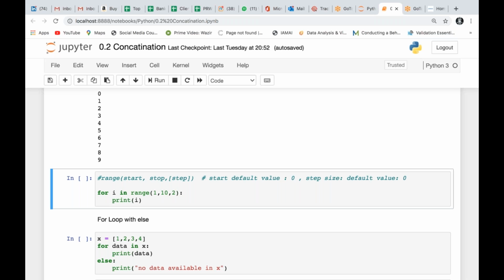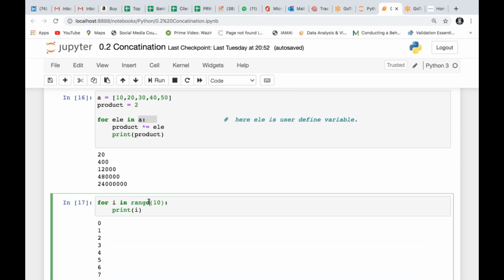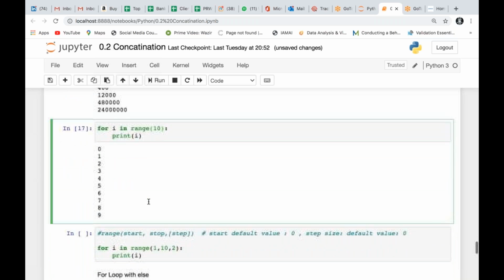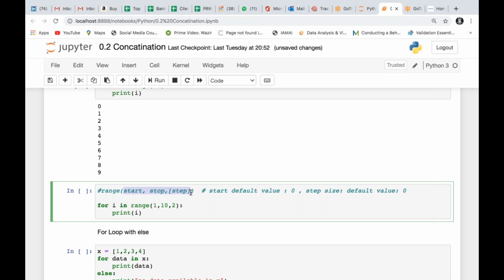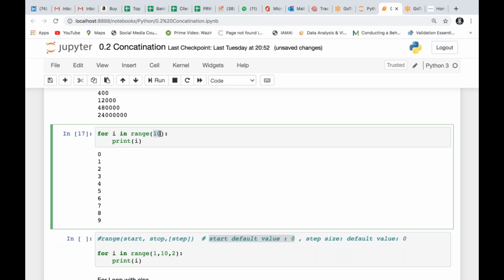Actually, in range, you can pass 3 arguments. I have passed only a single argument, right? But in range, you can pass 3 arguments: start, stop, and step. If you do not pass a start value, then by default the start value will be 0. You see here, I have given only the stop value. The start value is taken as 0 by default.